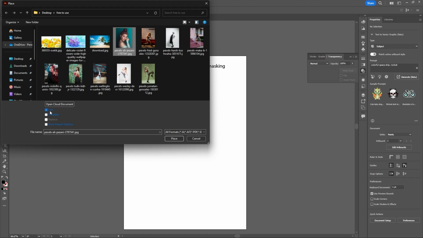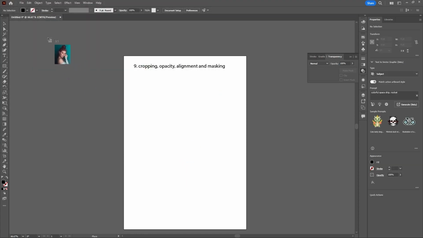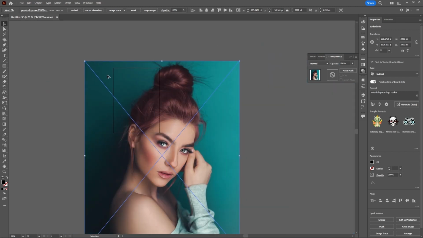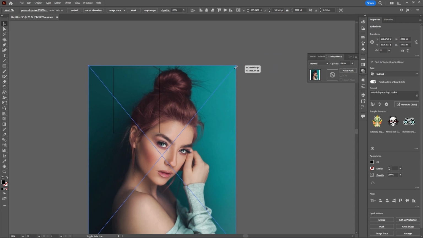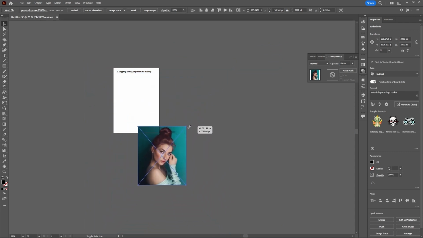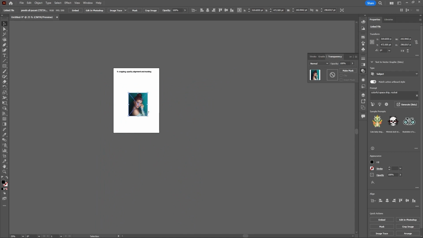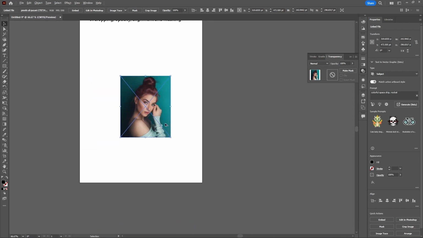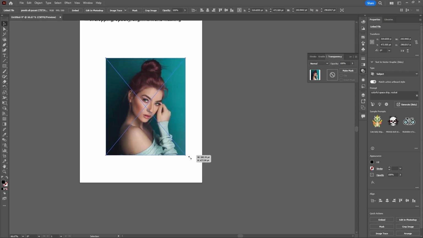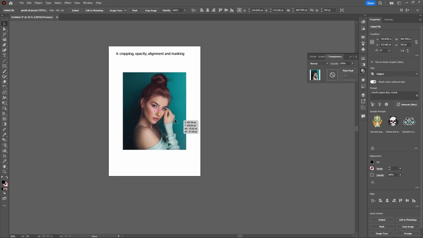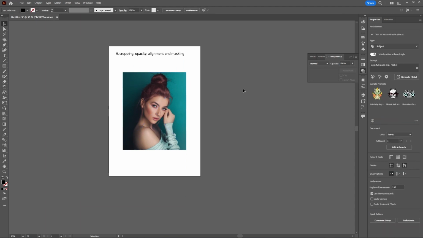Whether it is linked or embedded, no problem. For the time being, keep this as it is and place. This is my image, and reduce this size. I'm using Alt Shift on the keyboard. Yeah, this is my image, right? I want to crop this image.